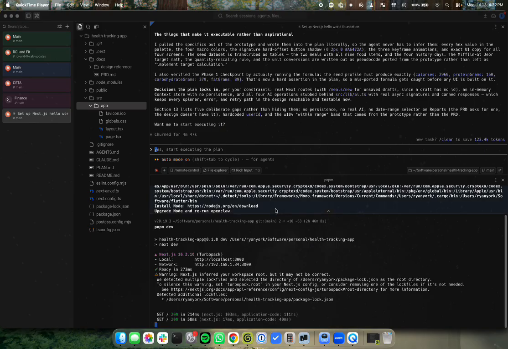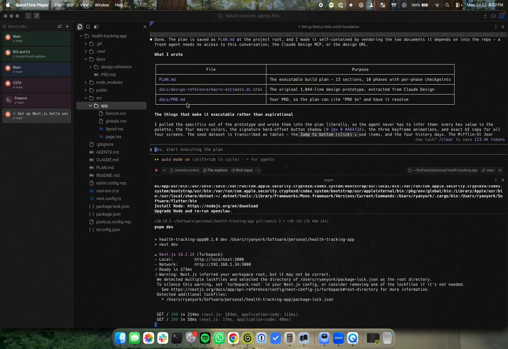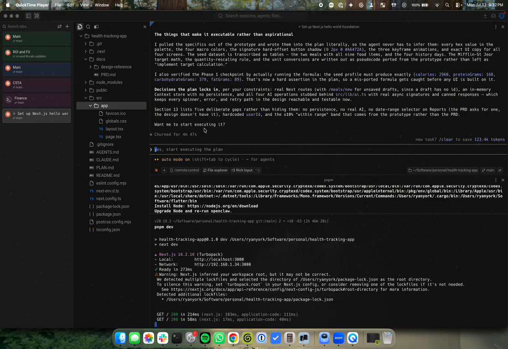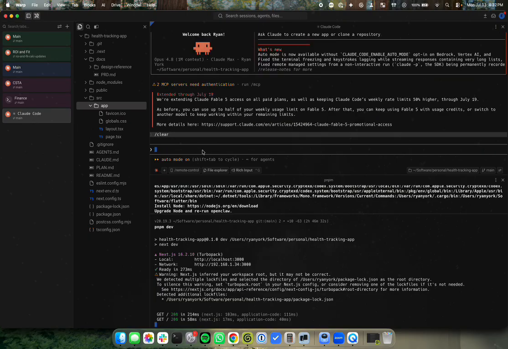Okay, so the plan has been built. Now, we can see that the plan is in plan MD, and here it is now. We are not going to have this agent build the plan like we were talking about. This particular instance of Claude has a pretty full context at this point. So I'm going to type /clear, and that's going to clear the context. This is a fresh agent that has no idea what's happened so far.